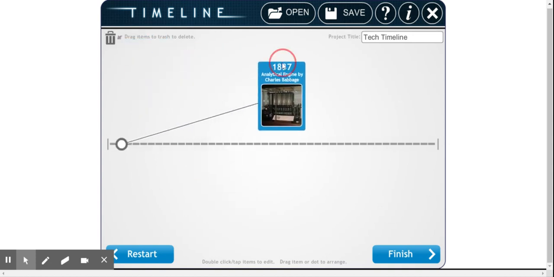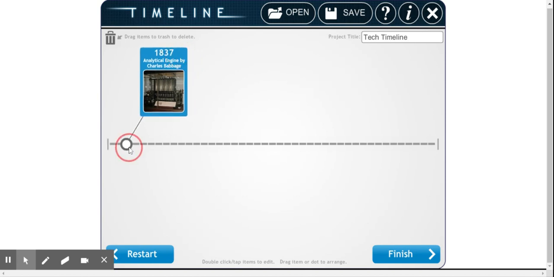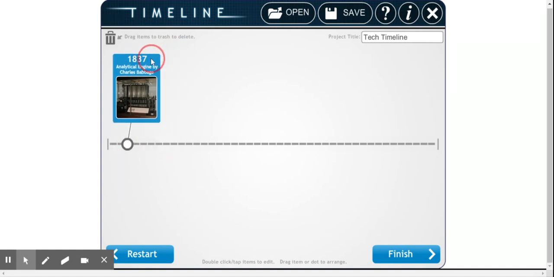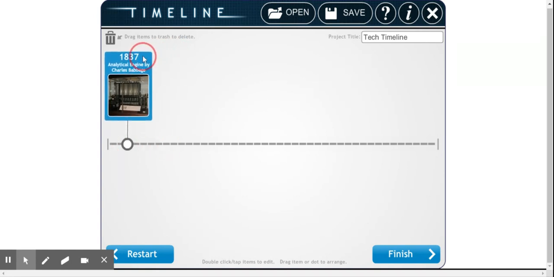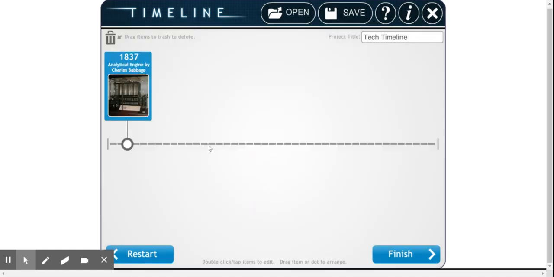And then you can just drag your items anywhere to arrange them. Okay. You can also click the dot to arrange your timeline if you want. If you want to edit the items, you can just double click on it and then you can edit everything again. Remember that the full description box will not appear in the timeline, but this text will show up in the print version of your file.